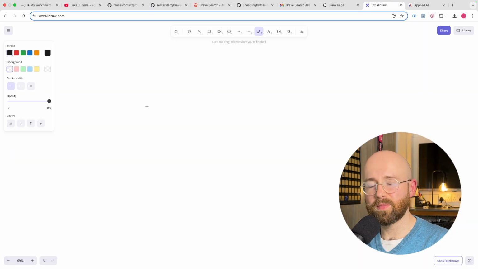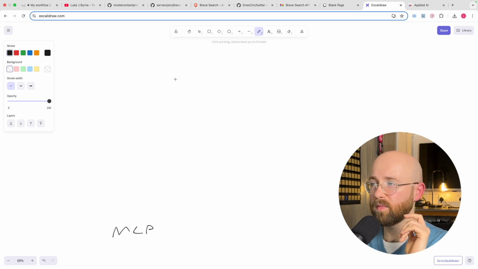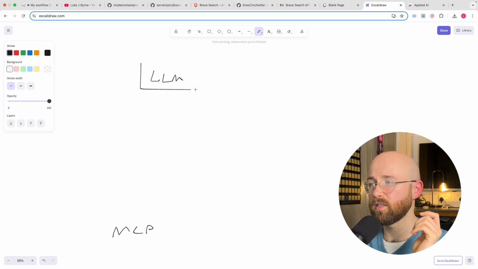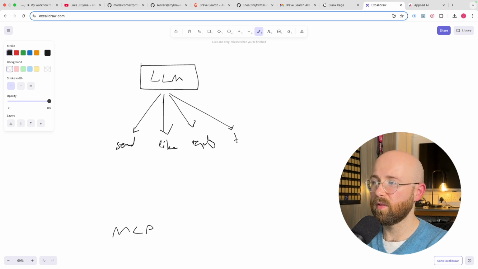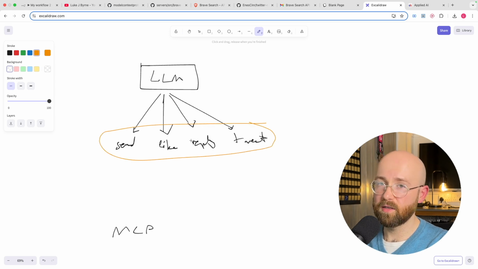Just before we start building, let me give you a brief overview of MCP if you don't know much about it. Normally, your LLM inside your AI agent would be connected to tools, and each of these tools would be some sort of API call. For example, it could be send DMs, tweet, reply to tweets, and so on. The problem here is that you would have to, A, know all of these beforehand, and B, program them all in separately, which is annoying and takes ages.